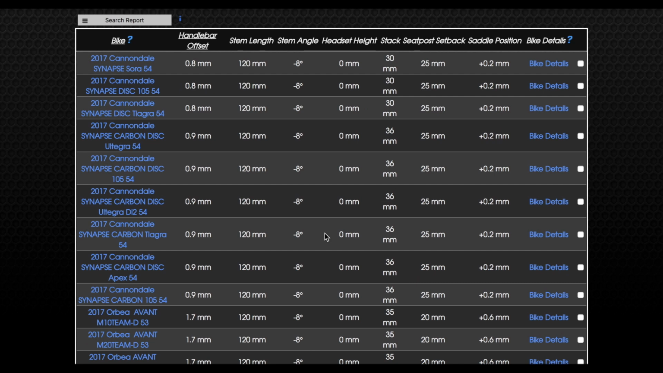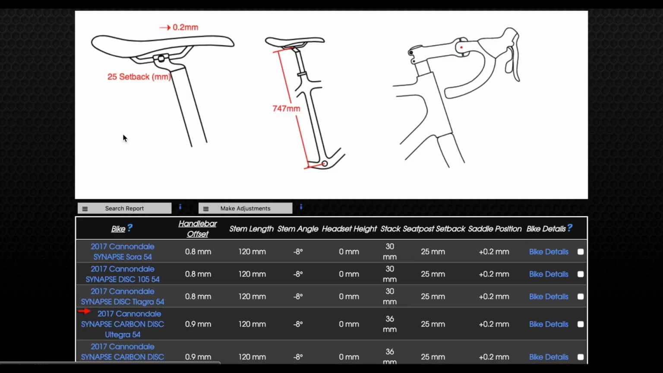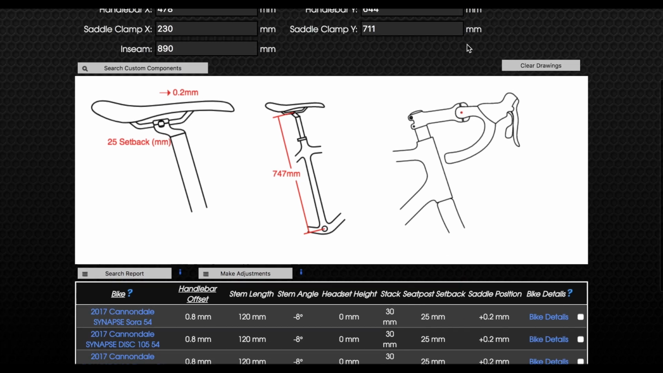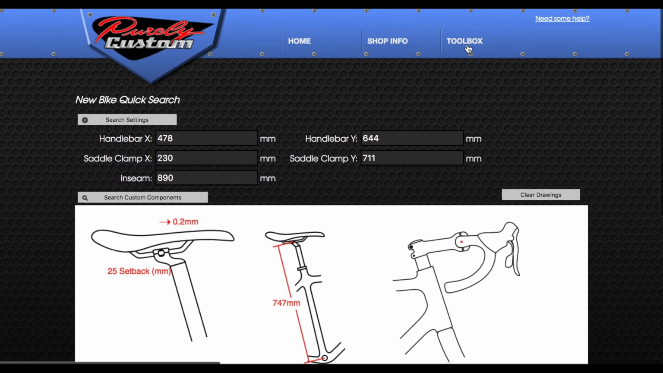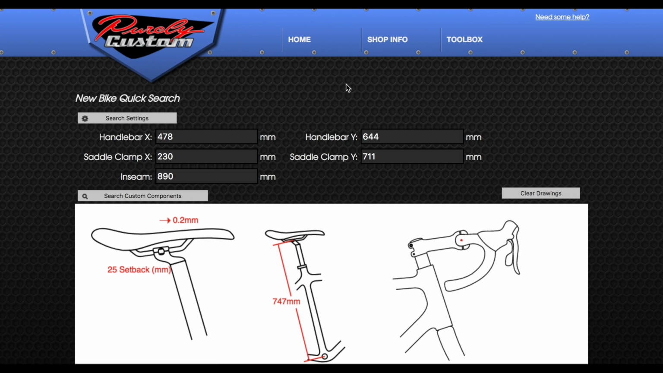You can then walk over to that bike on the sales floor and show the client, all we're going to have to do to put your fit on that bike is put this number of spacers and this length stem. Once again, Purely Custom has come up with a fantastic, well thought out tool that will help you sell bikes on your sales floor.